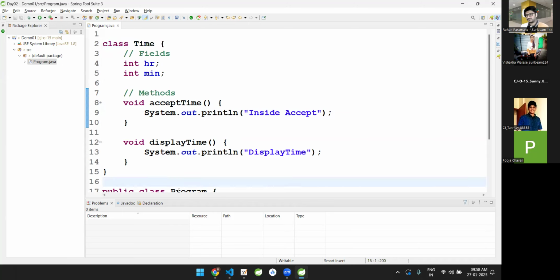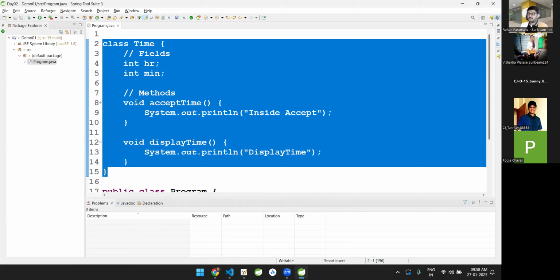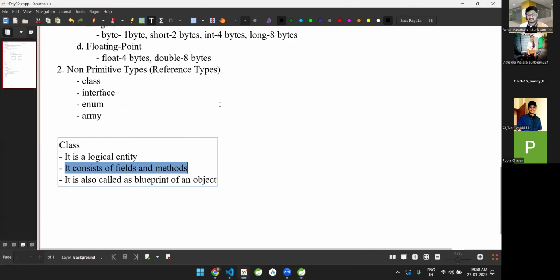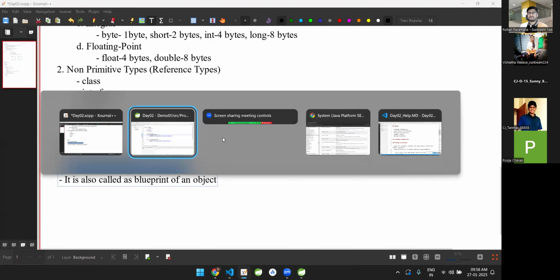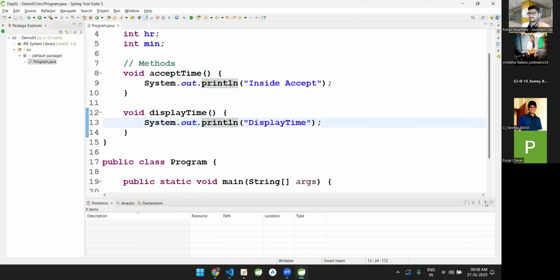First, is the class clear to you? What is a class? Class is a logical entity। ये हम लोगों ने क्रिएट किया आपके सामने। Let me know any questions so far?